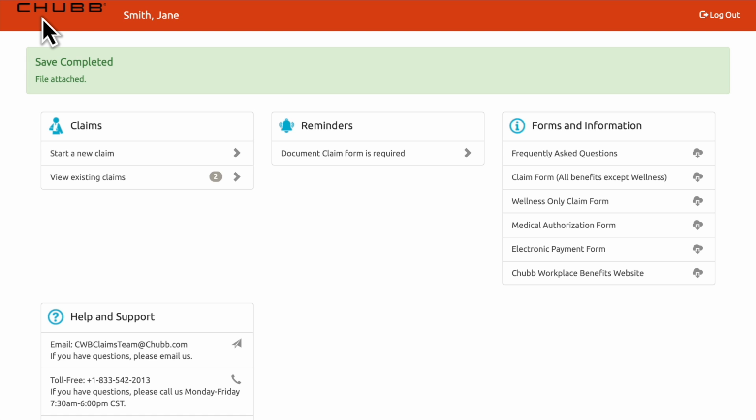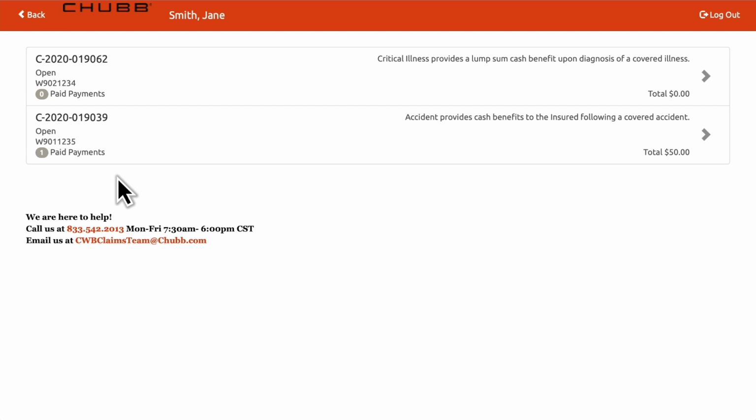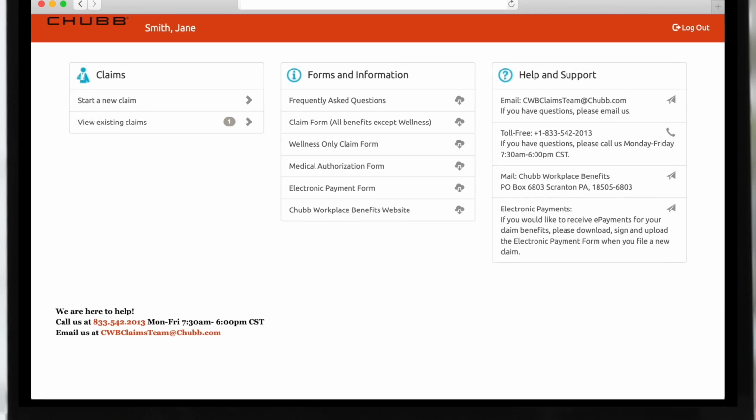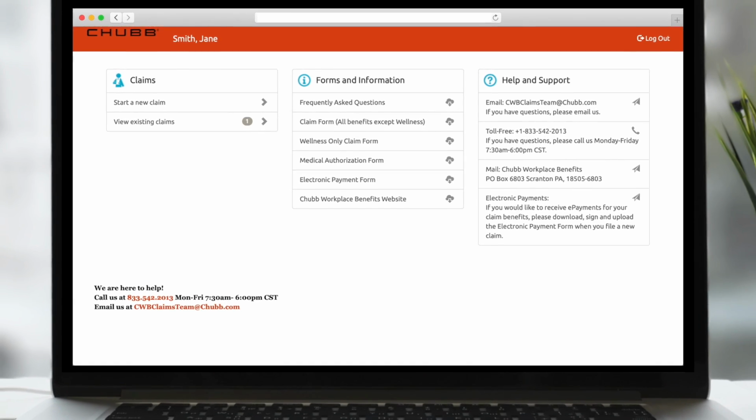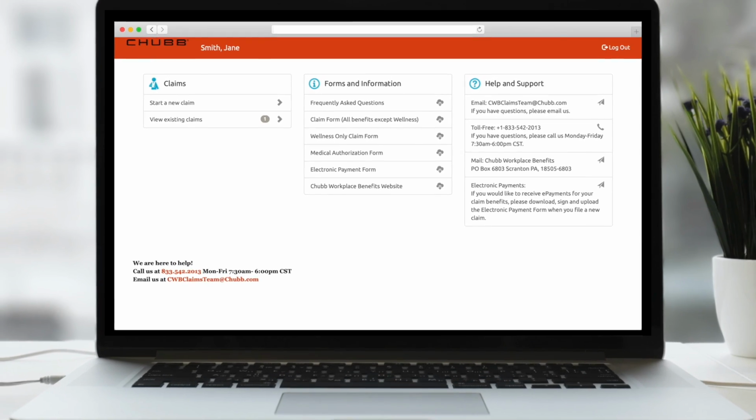You can see the status of any existing claims and add notes or documents by clicking View Existing Claims on the left. The Chubb Workplace Benefits portal gives you easy access to new claims, existing claims, and important forms and documentation all in one place.